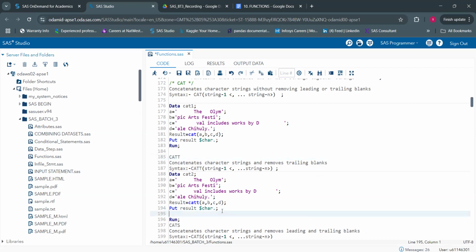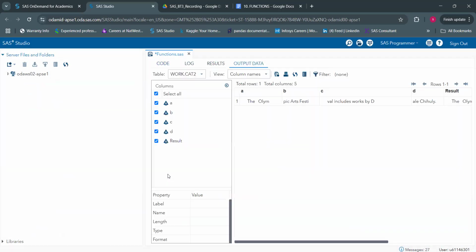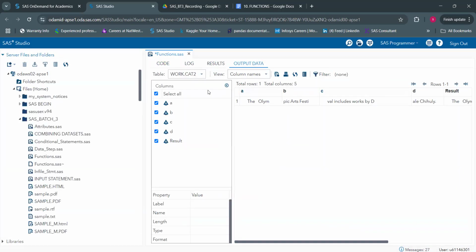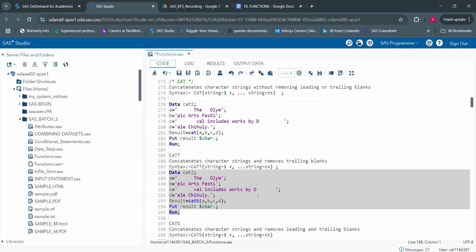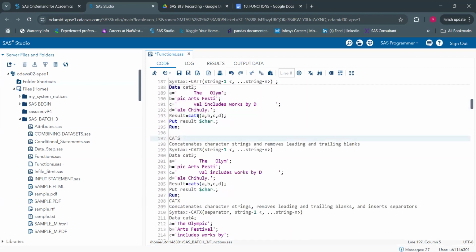Let's see how this works. You see the Olympic Arts Festival. It removed the trailing blanks. Then the next one, we have CATS. Whenever you have trailing blanks, use CATT. Whenever we have CATS, it removes both leading and trailing blanks.